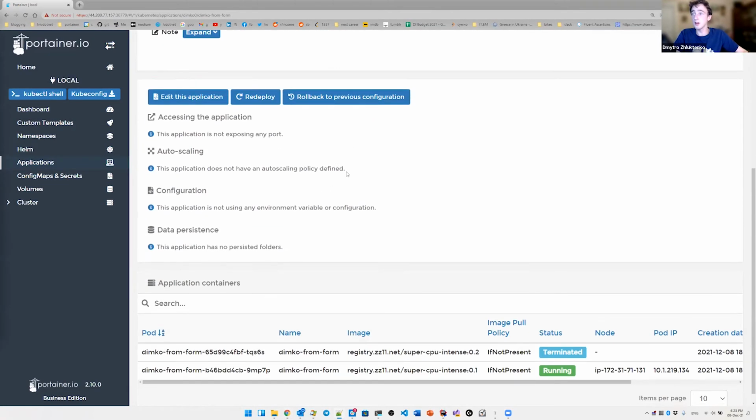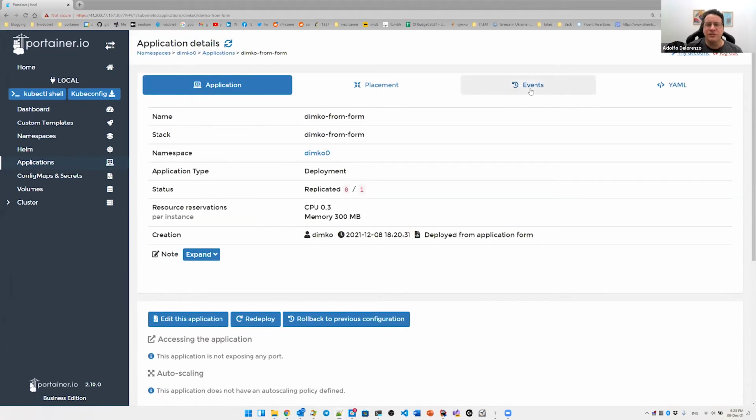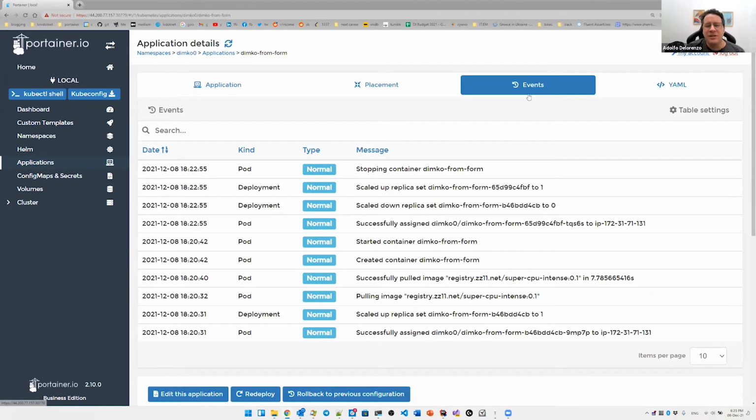Cool. Check the events, Dimko, to see if it's going to pull the new version. It should, though. I think it should. Stopping the, yeah, it's stopping.